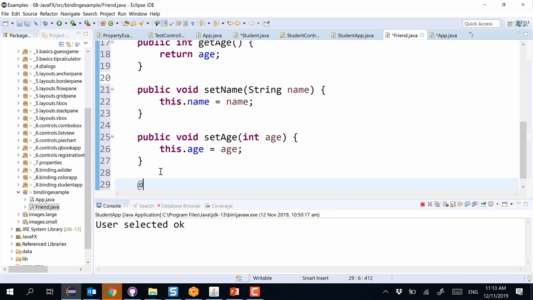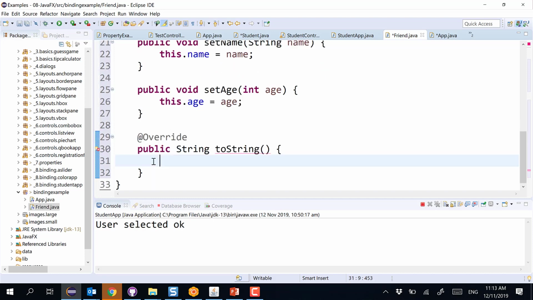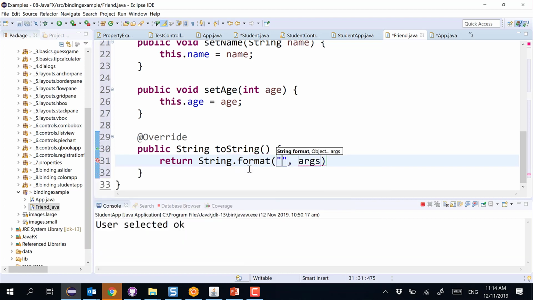Here is my override, and then I'll put here public string toString. And then here I return string dot format. I'll make it here name %s, and then age %d. Then I'll pass here the name and the age. Okay.